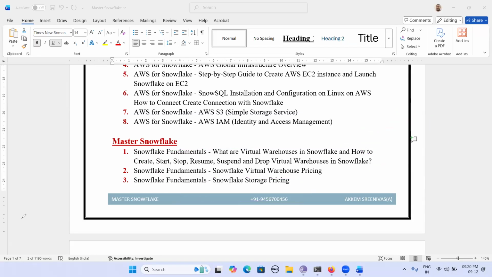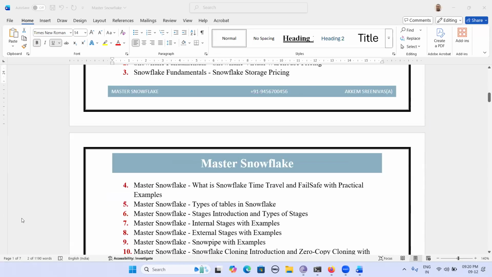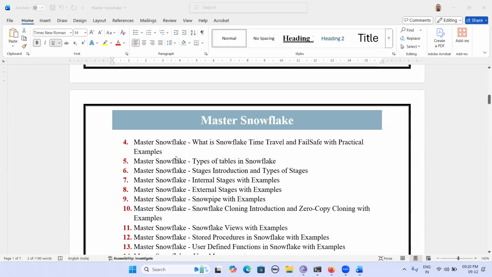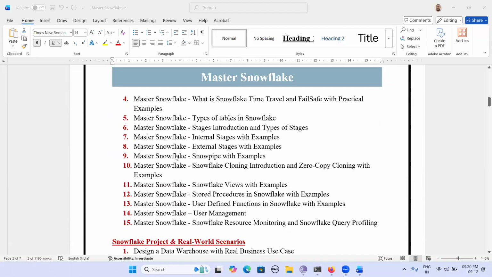And then once we complete these parts, we are going to start advanced concepts like time travel, failsafe, types of tables, stages, internal, external, streaming using Snowflake, cloning operations, and views, procedures, user-defined functions, user management, resource monitoring, and a lot of advanced concepts we are going to discuss.